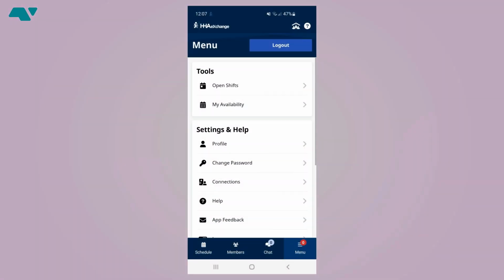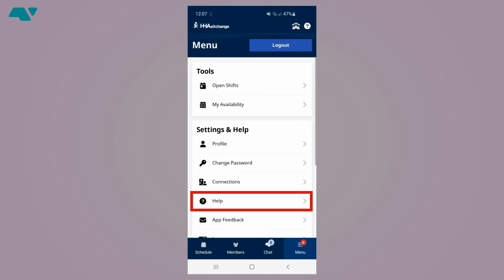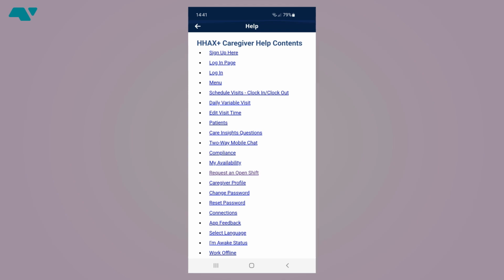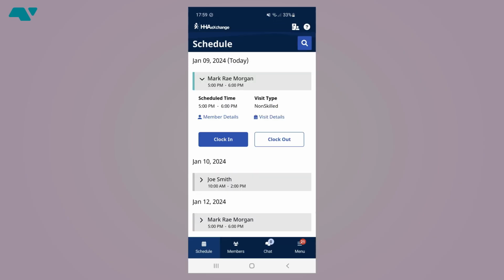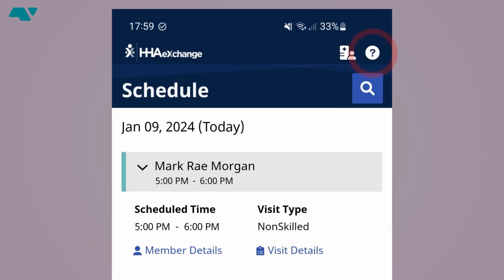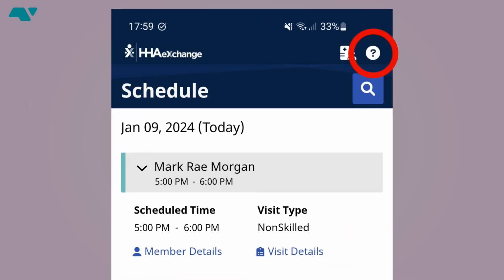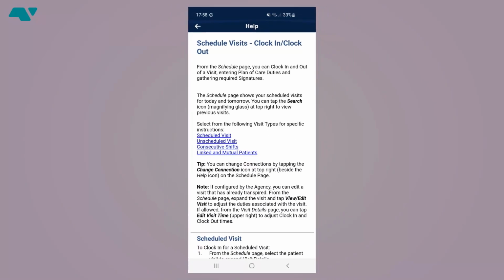You can access the HHA Exchange mobile app in-app help at any time by tapping on Help in the Settings and Help section of the menu. The mobile app help table of contents will be displayed with a range of topics. You can also access help pages that are specific to the page you're currently viewing. For example, if you are on the Schedule page, you can tap the Help icon, the question mark, at the top right corner of the page to access the in-app help topics related to the Schedule page.